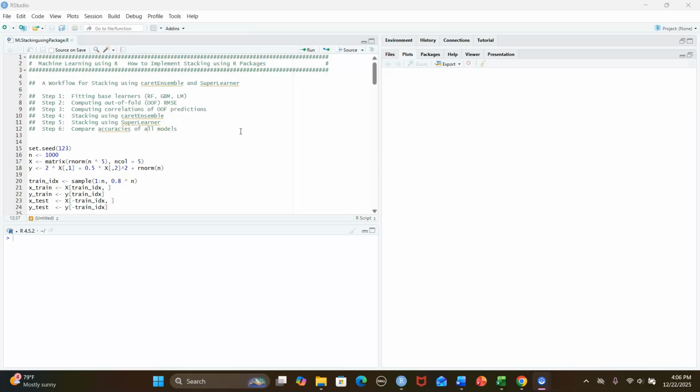The workflow is: step one, fitting the base learners, for example, random forest, GBM, and a linear model. Step two is computing the out-of-fold (OOF) RMSE, the prediction accuracy of each base learner. Step three, computing correlations of OOF predictions, and this is for model diversity. Step four, stacking using caretEnsemble. Step five, stacking using SuperLearner. And step six, compare accuracies of all models.